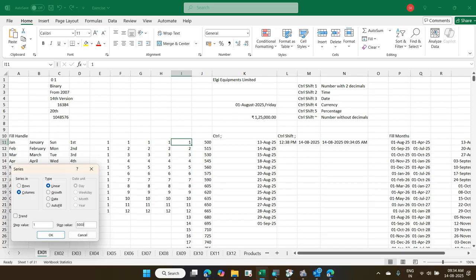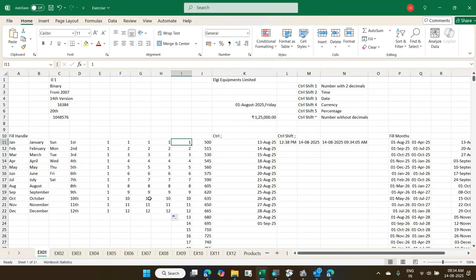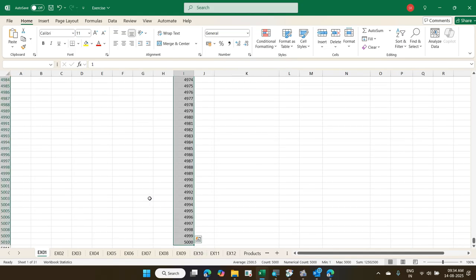How can I select it from top to bottom? From top to bottom, how do you select it? Control Shift Down Arrow. But after selecting, I want to go to the first cell and last cell. Control dot. Very good. And you did a task yesterday also.